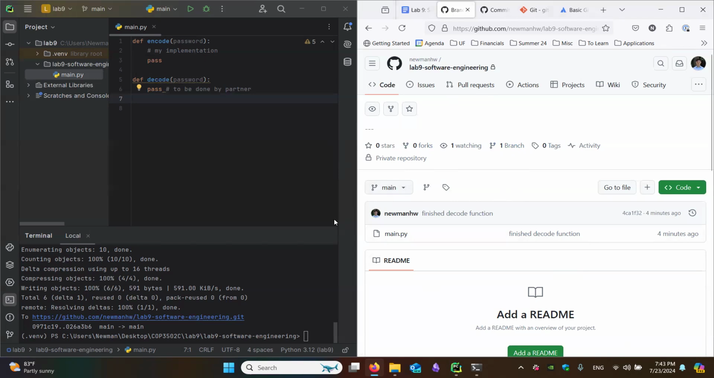And I'm not going to show you exactly how to do that. You can search up a video on how to do that. But that is also a really good tool to make sure that you protect your code.